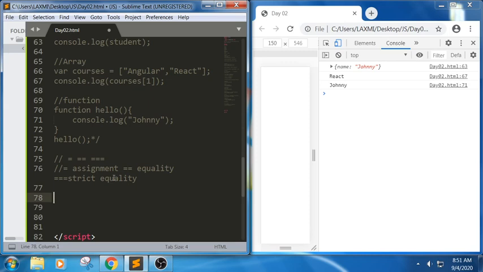Whenever you use the equality operator, it does the necessary type conversions. In the sense, it will try to convert the values and then display. Whereas the strict equality will not perform the type conversions. See, I am using a word called type conversions. What does it mean?